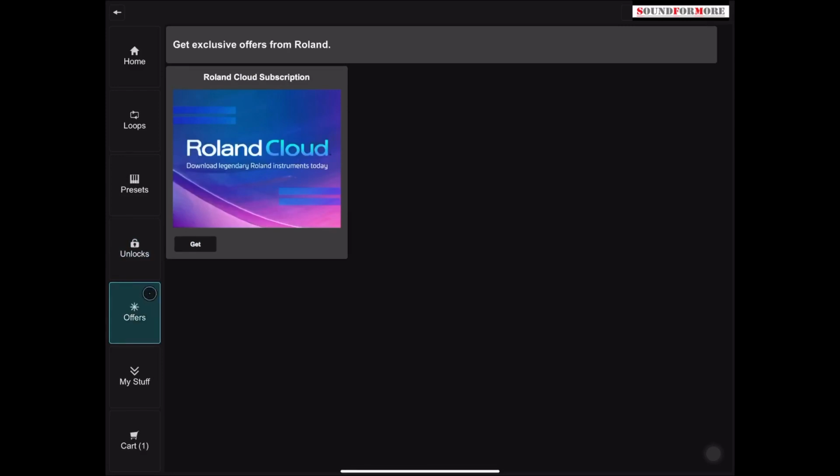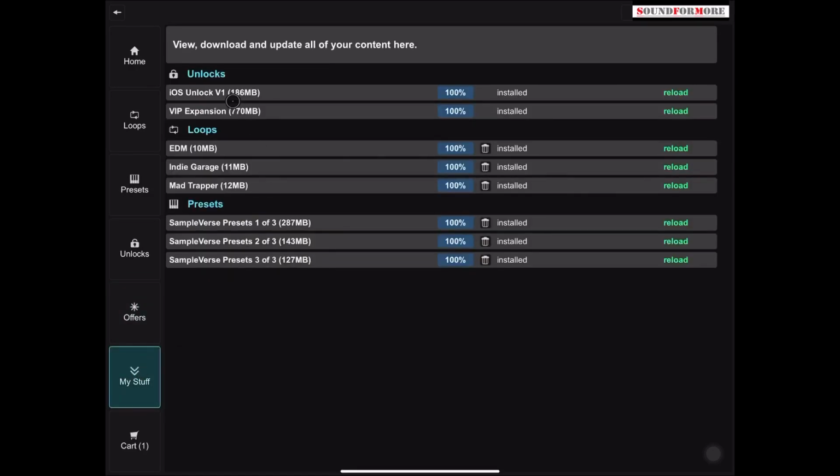Moving on to the offer, you can see there is an offer for the Roland Cloud subscription, if you're interested, where you can download legendary or in some cases retro instruments, which is quite fun. My Stuff shows you what you already have, so what you unlocked, and the loops that I've installed and the presets. It tells you the percentage, you can delete them, the status that they are installed, and you can also reload them if you wish so.